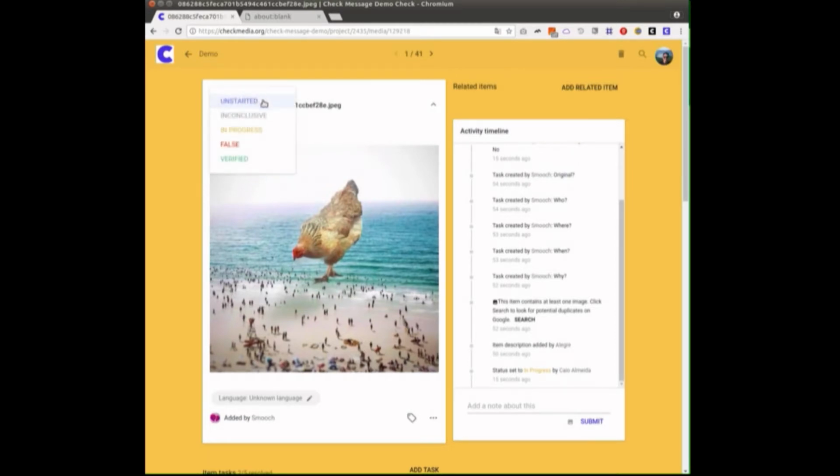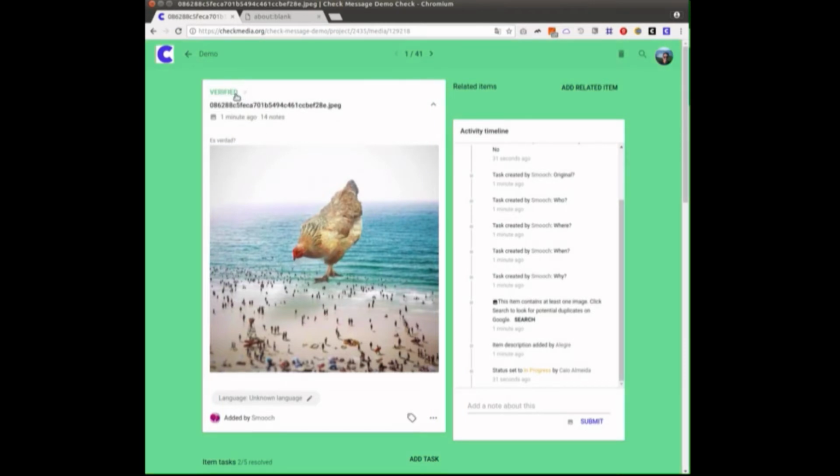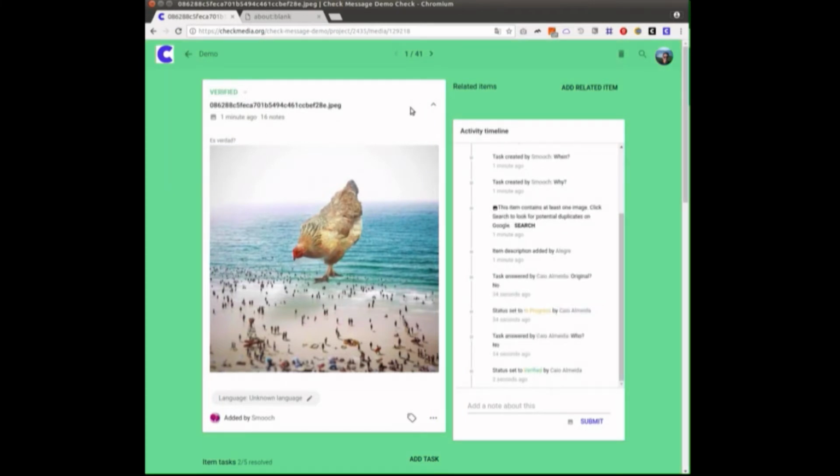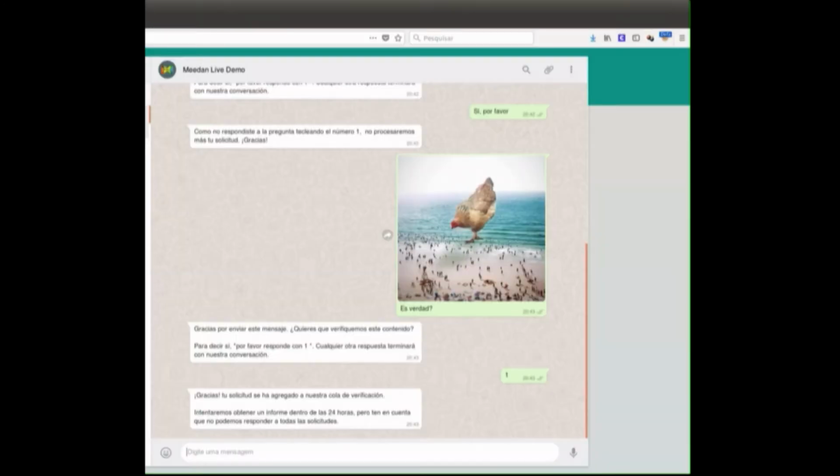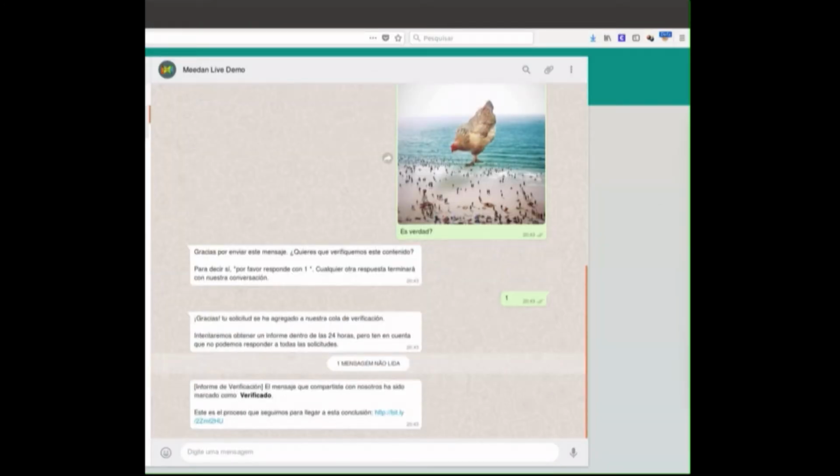So after the journalist reaches this conclusion, we can change the status to something that is final. The user on WhatsApp is notified only when the item reaches a final status. So if it is in progress, or while the journalist is still analyzing the item, the user doesn't receive any feedback. So I changed it to verified. Let's say that I thought that it was true.